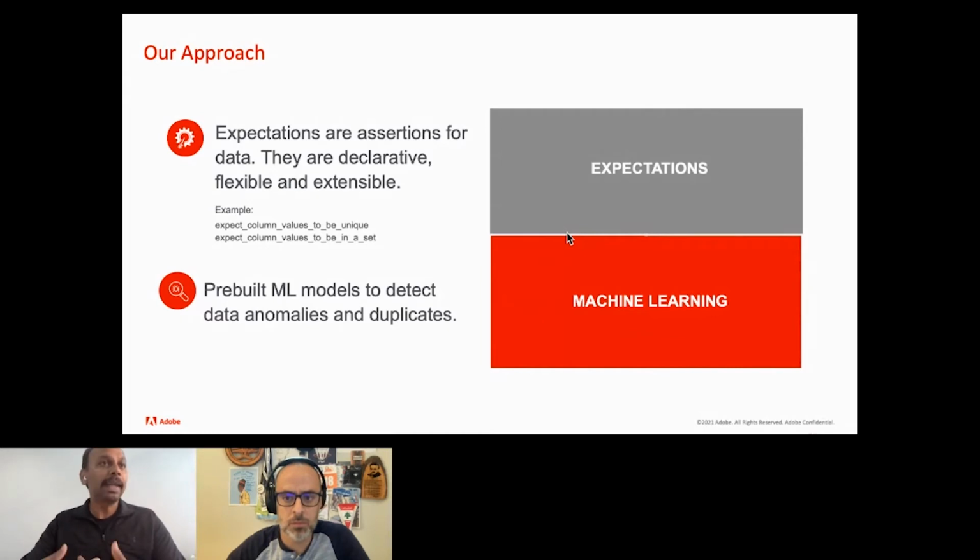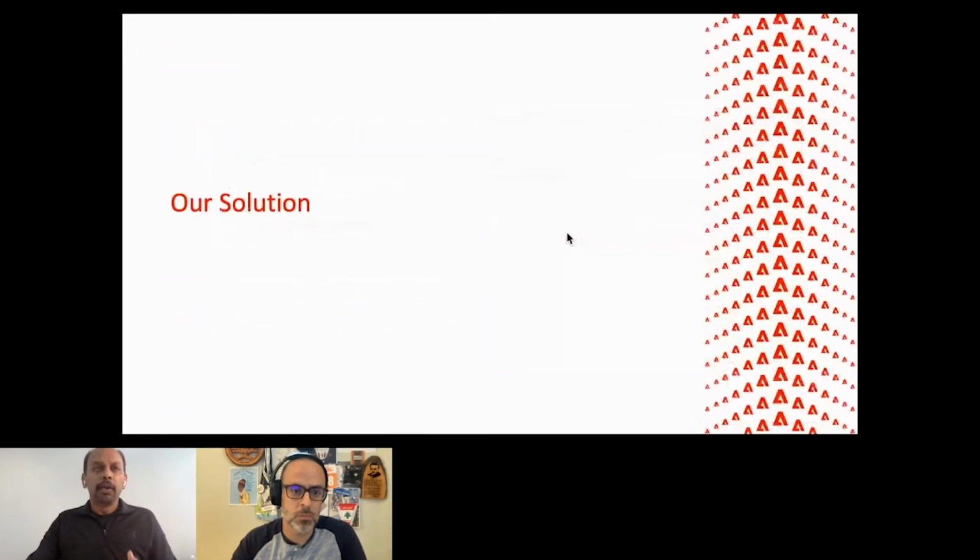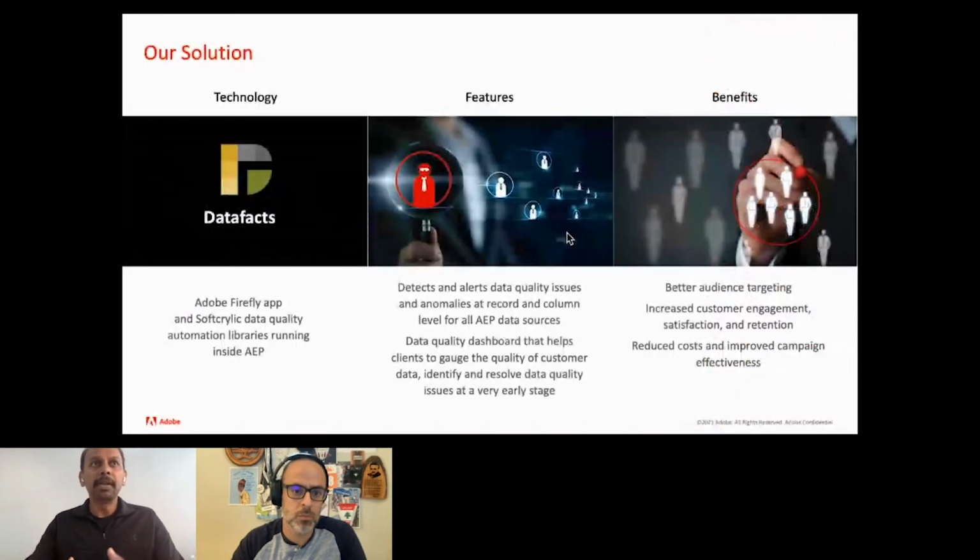So we built active learning machine learning models that look at your past data, identify the historic trends, build patterns and learn from the data, and then detect data anomalies and duplicates. Particularly, these active machine learning models keep learning as and when new data is ingested into AEP, and then use that learning to detect data anomalies and duplicates. So using these two approaches, the expectations and our machine learning models, we built DataFacts.